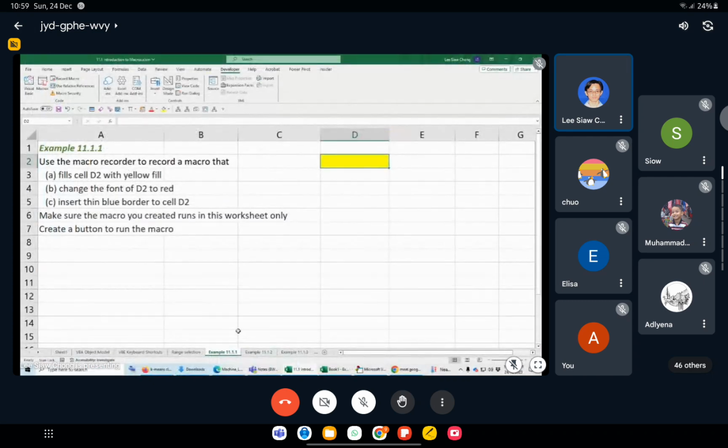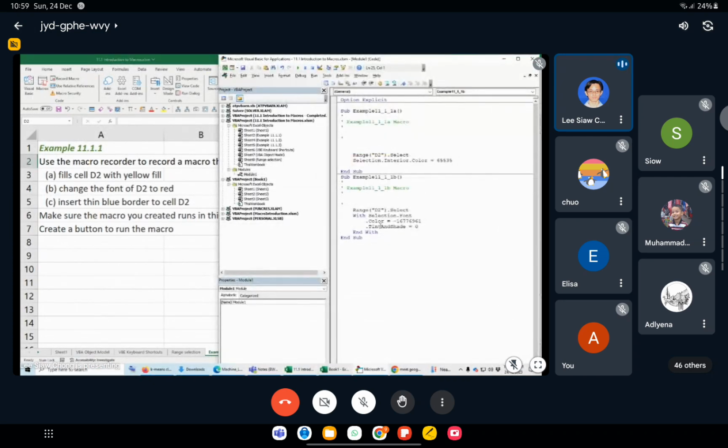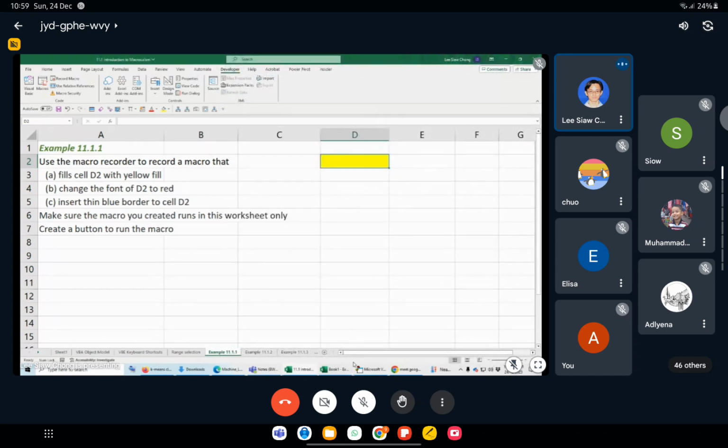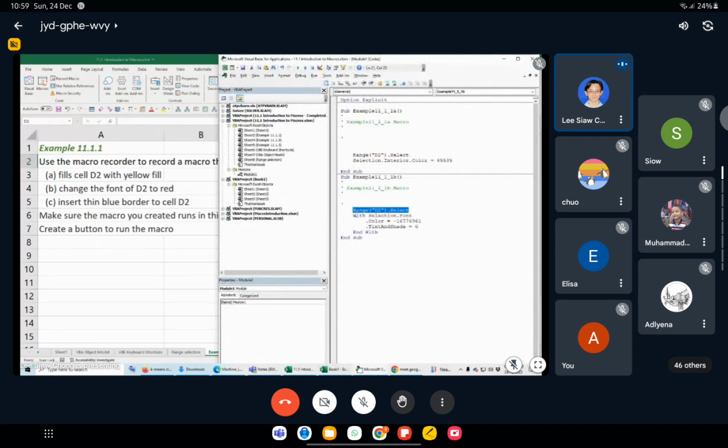All right. Now you go to the VBA editor. You see there's a second macro recorded in here. So like the first one, you have to select cell D2 first, which I did just now. I click on this cell, and then what I do is with a selection.font. So now you see that the color is changed to this value.